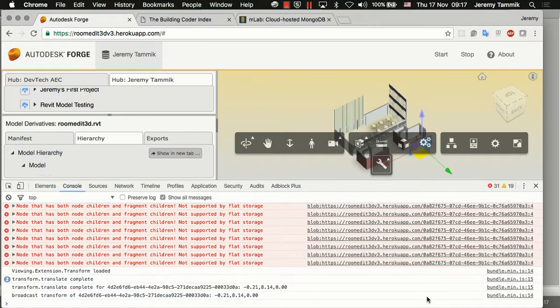So one message is I loaded my extension. The next message is I moved an element. And this element translation has been logged. And the viewer, which is on my client, on my local machine, communicated that to the web server. The client is running in the browser, but the whole application is running on Heroku in a web server. So there are two different pieces working here.